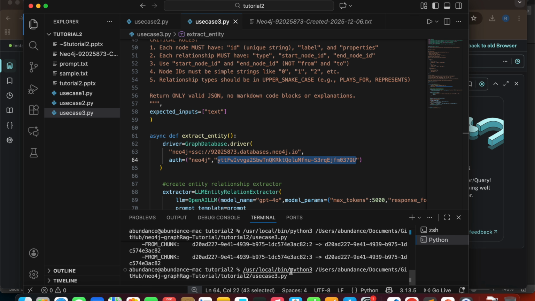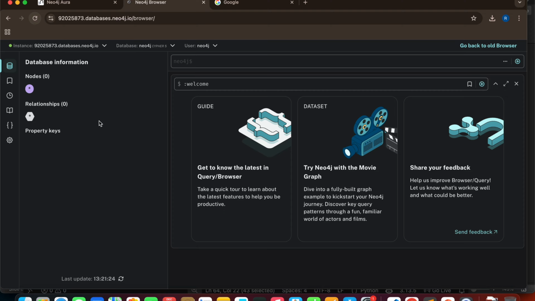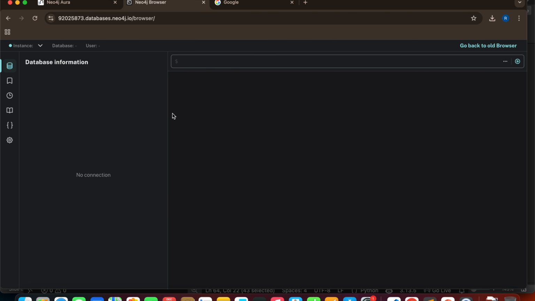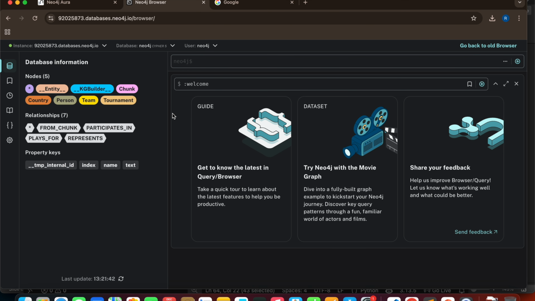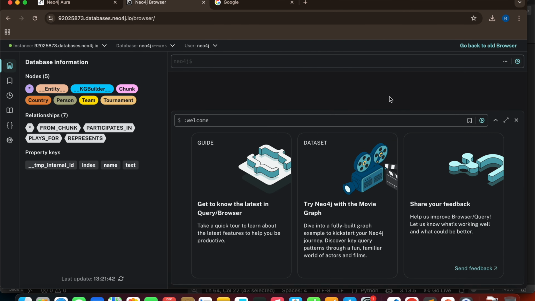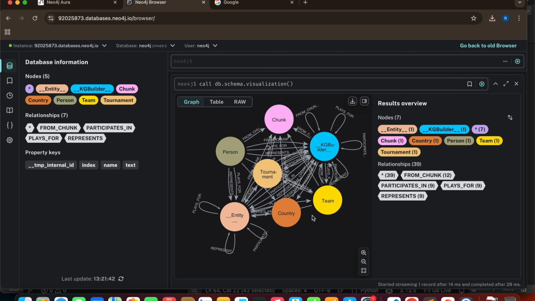Okay, yeah, it's done. It's done. So now let me refresh the page one more time. Yeah, fine. And this is a relationship, and if you'd like to see, call db.schema.visualization. This is the built-in procedure to check the schema. So fine, all are fine. Okay, everything is fine now.